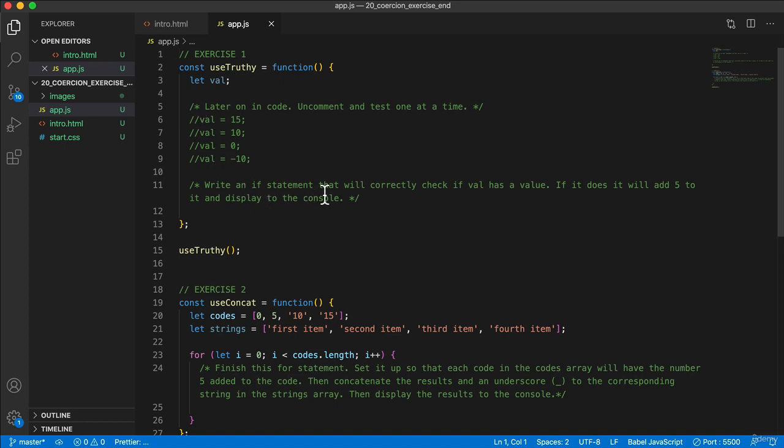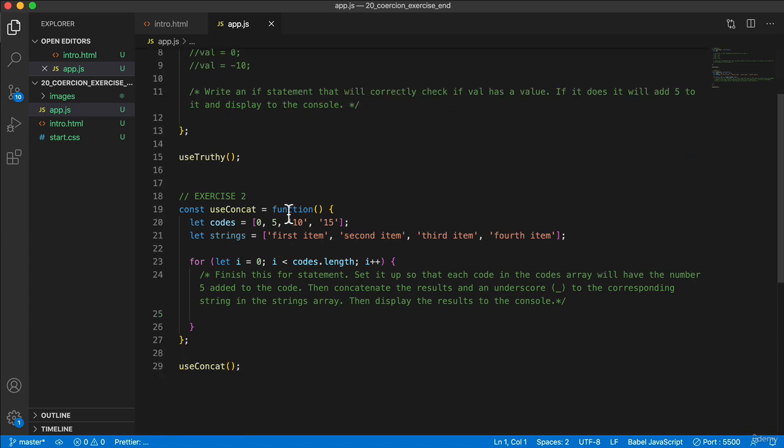So now what you want to write in the if statement is an if statement that will correctly check if there is a value in the val variable. If it does have a value, then you will add 5 to it and then log it to the console. If it doesn't have a value, you won't do anything. So that's the first exercise.